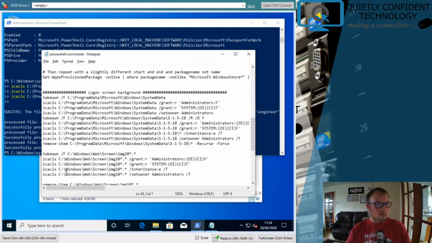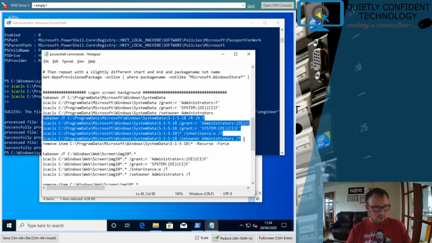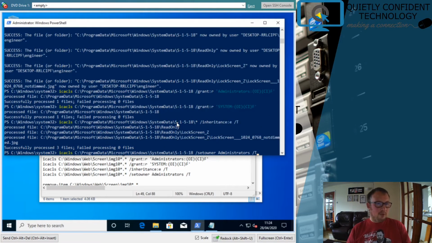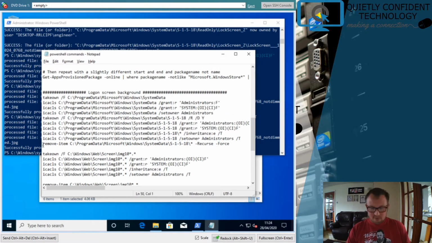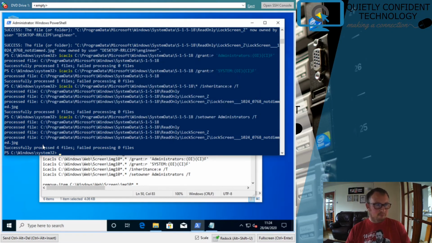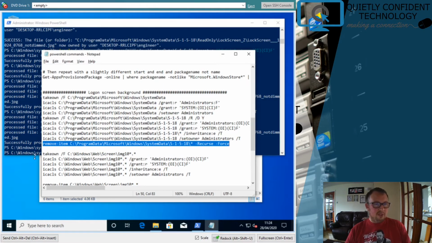So that's all good. That's gone through. Next thing is, within the SystemData folder, there's a folder called S-1-5-18. No idea what that actually means, but it's there. So we're also taking ownership and then giving ourselves permission to that. And now that we have permission to it, we're going to delete it and everything that's within it. So that's the first thing.